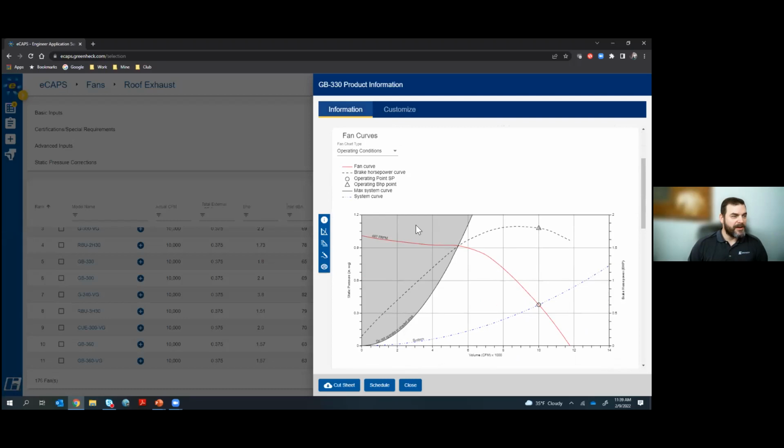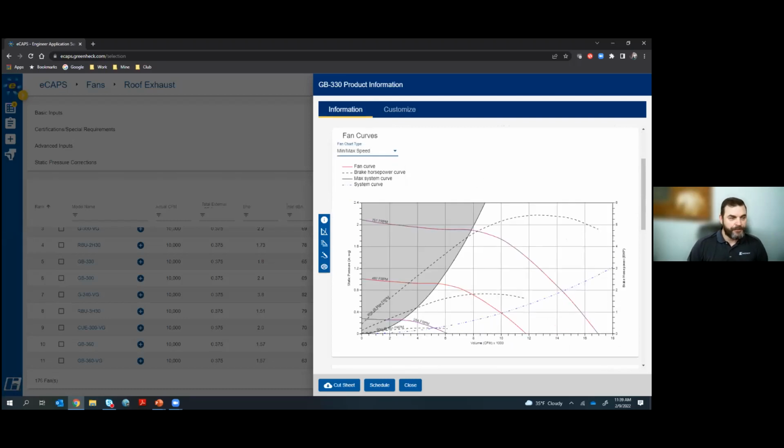Again, all the same information. And of course, me being me, I'm going to go right to the MinMax curve. And this top purple line is the fan's max capability. And the red line is our operating RPM. So where it intersects with the system resistance curve, this is our operating point.